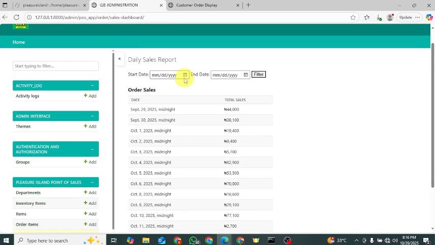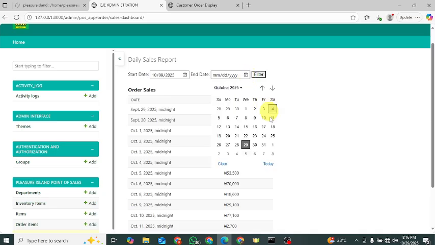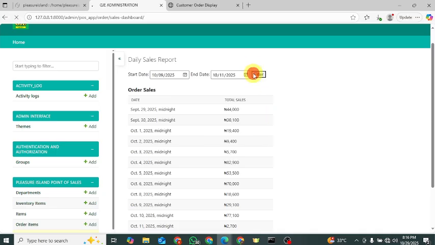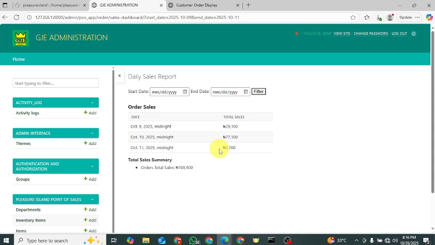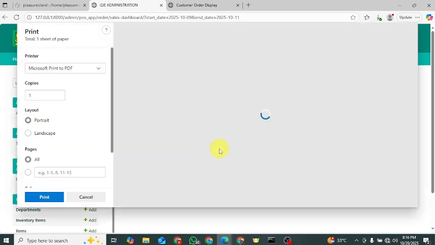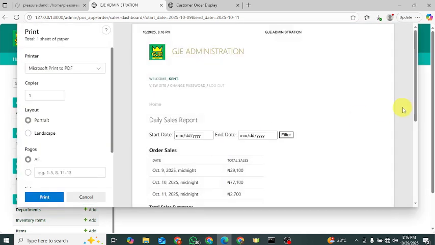You just type in the dates that you want and the range that you want, and you just press filter. It gives it to you. Then you can print it immediately or download it as PDF and use it as your daily sales reports.